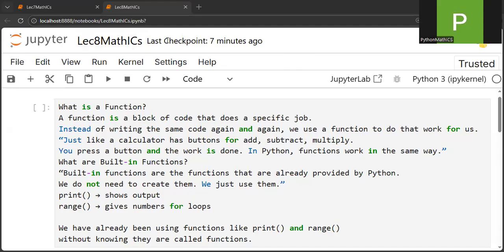So what is a function? A function is a block of code that does a specific job. Instead of writing the same code again and again, we use a function to do that work for us. Just like a calculator has buttons for add, subtract, and multiply, you press a button and the work is done. In Python, functions work in the same way.